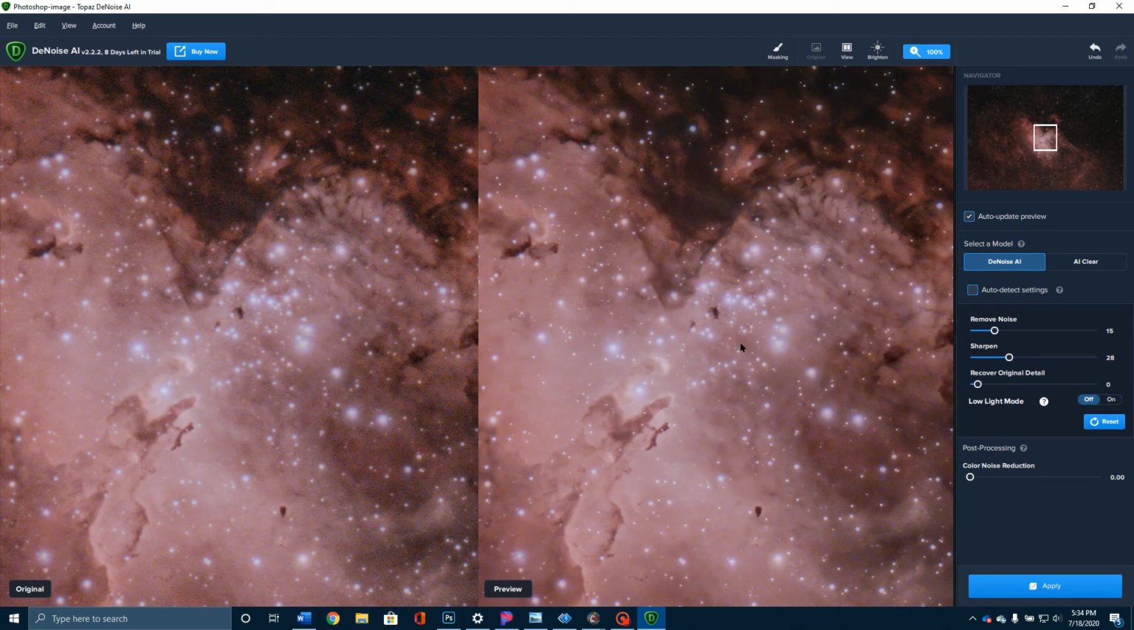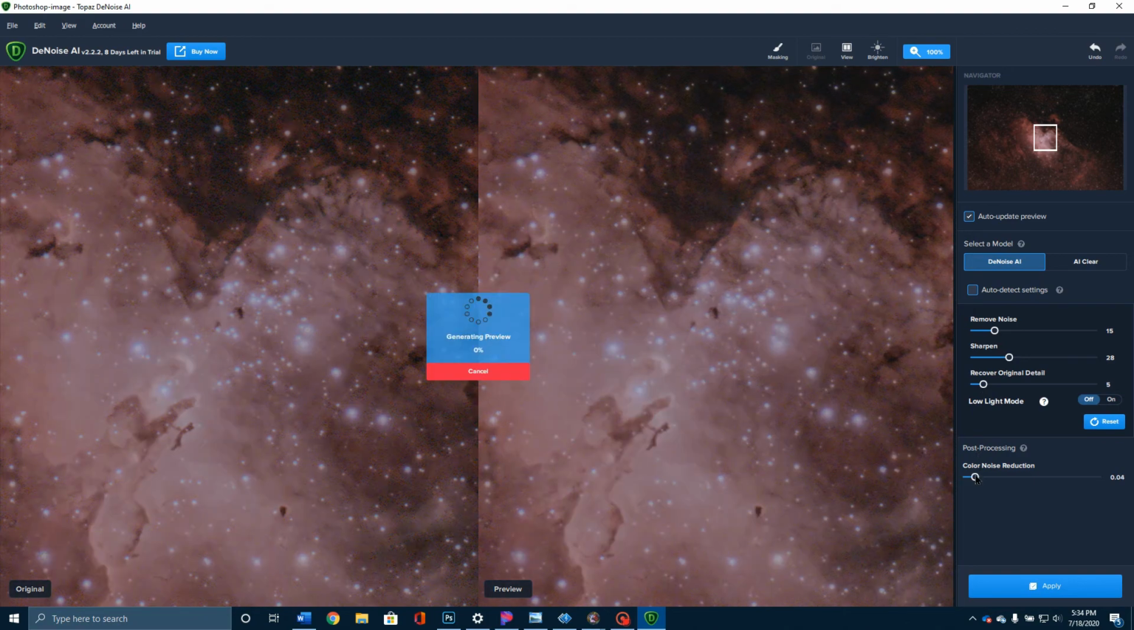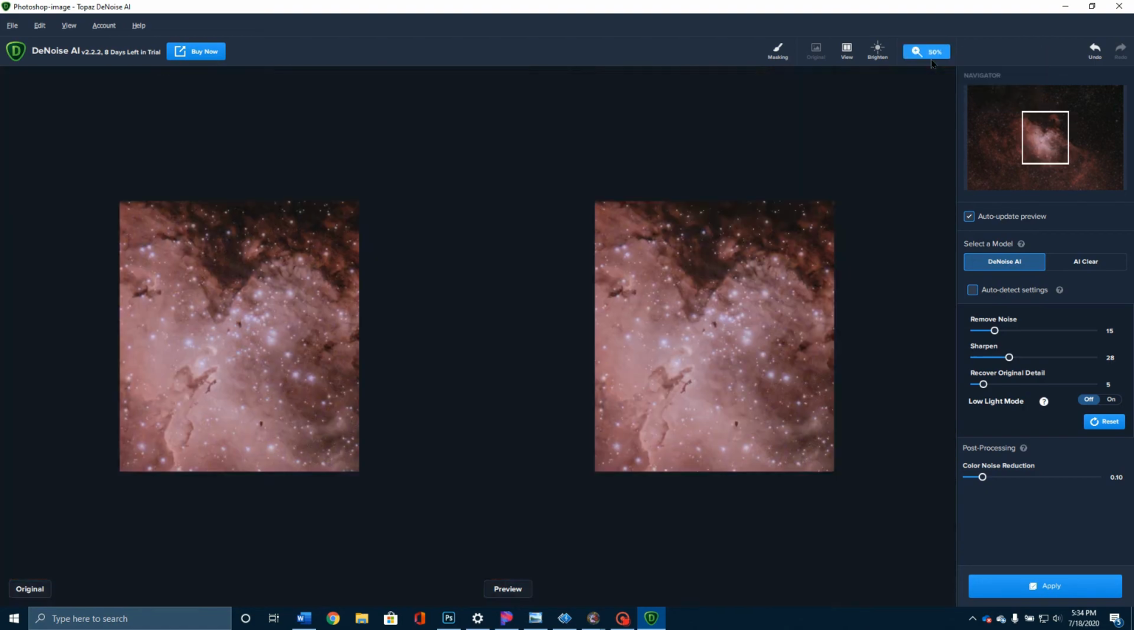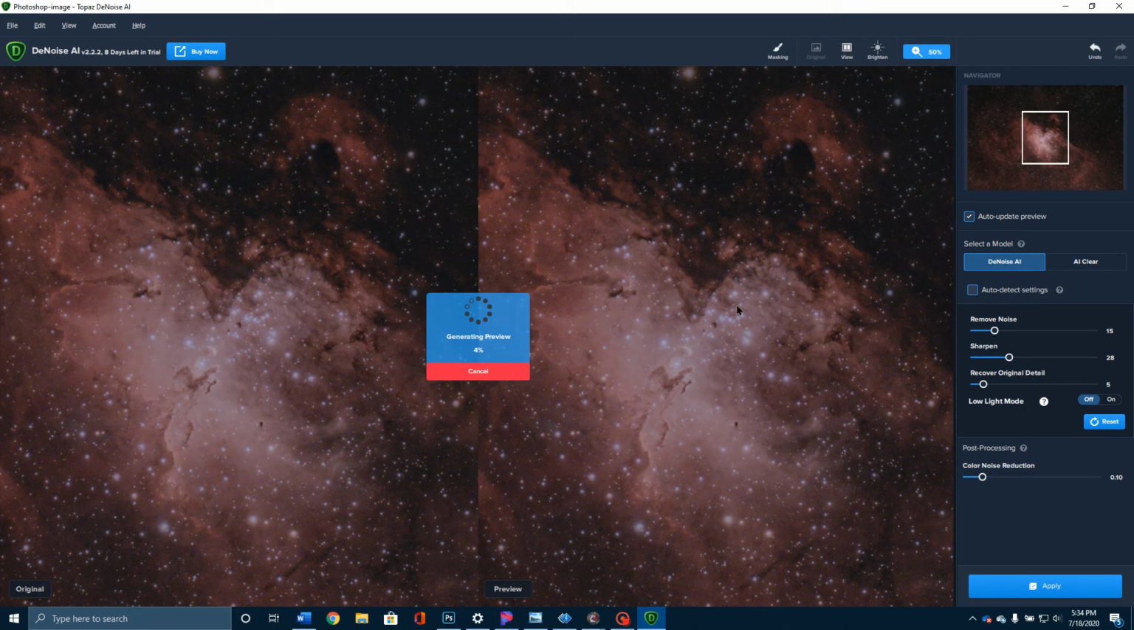And you can see that that's done a pretty good job. I don't know about you, but that looks pretty good. There's hardly any noise left in it. I think I will maybe move the recover original details up and the color noise reduction to maybe around 0.10. And we'll see what that does. Now, again, you could play with these sliders all day if you want to, but I'm going to tell you that looks pretty good. Now, I'll tell you what, let's back out a little bit to a zoom of 50% rather than 100%. Let it generate a new preview and take a look at this.